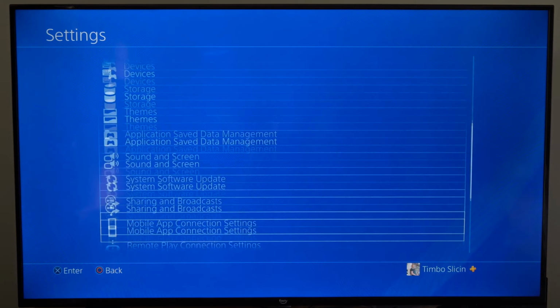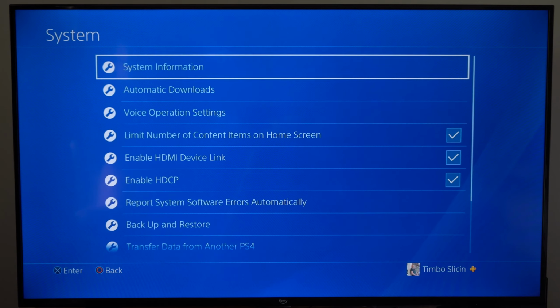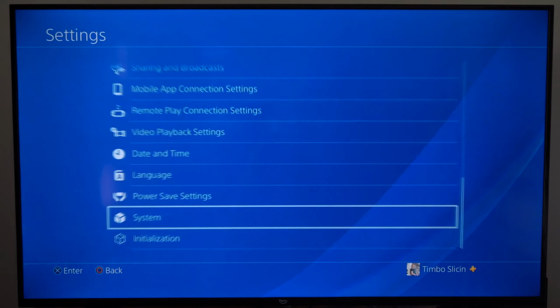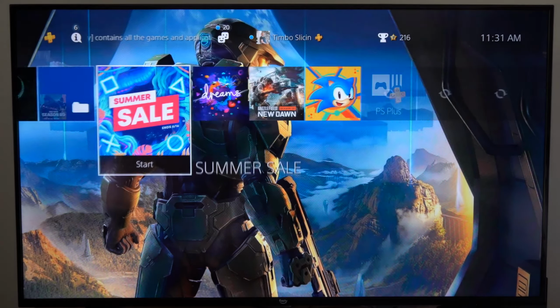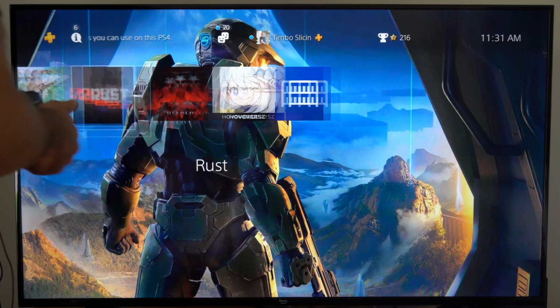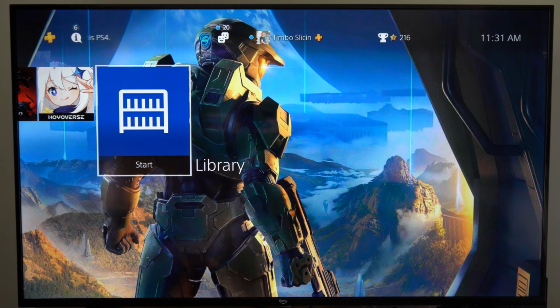So if we go back to System, every kind of game that we open up should still remain on the home screen here, and it will go ahead and increase the amount of games on here. So if I scroll now, you can see I have a lot more games just on the home screen here. So go to that setting, uncheckmark it.